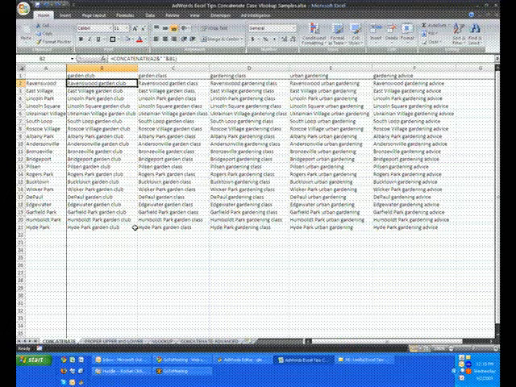So, Rob, just so I can absolutely be clear on that, when you drag it down the page, it's going to change the cell references so that, for example, if you dragged it one cell down, it would be concatenating East Village with Garden Club? Yeah. Now, here's the next thing I want to get into, which is if you want to drag and drop it, you have to do one more thing.